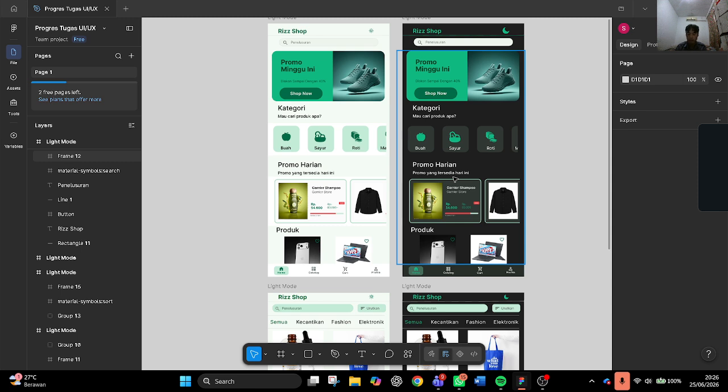Since my student ID number is an odd number, I use the green color palette as the dominant color based on assignment requirement. I chose green because it gives a fresh, clean, and trustworthy impression, which fits well with an online shopping context. The app consists of two main pages, the homepage and the product catalog page, and both pages support light mode and dark mode, which users can switch between using a toggle button on the top right corner.